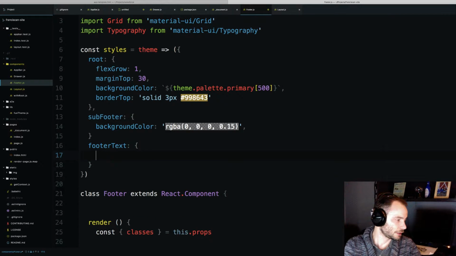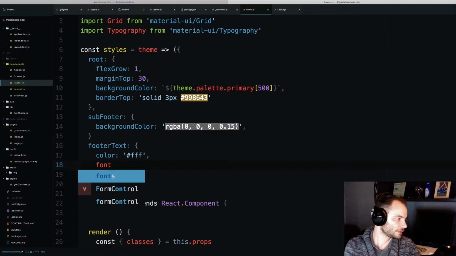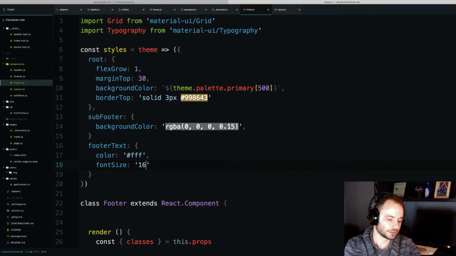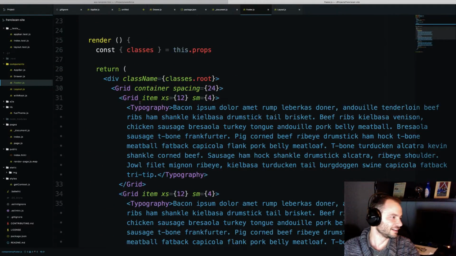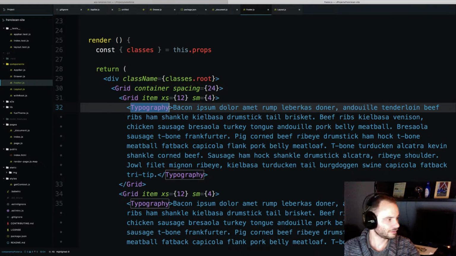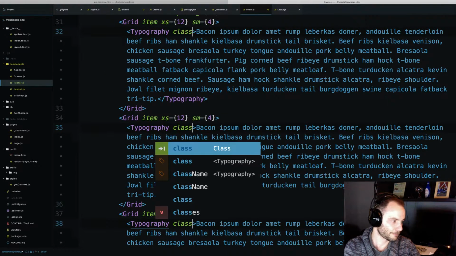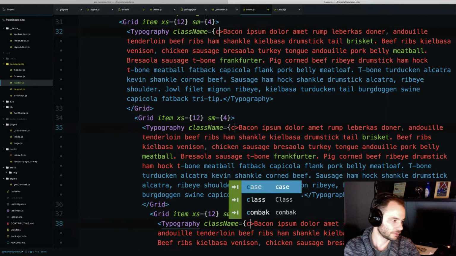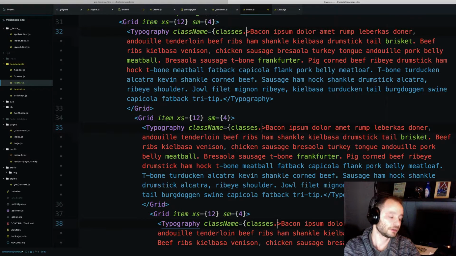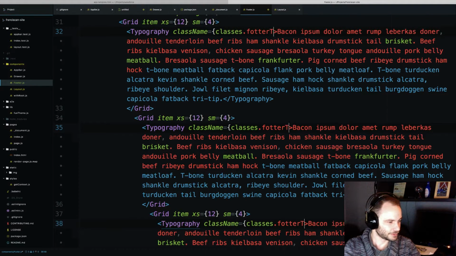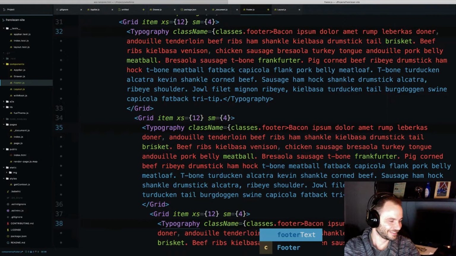Footer text, and let's go color. And let's give it, whoops. Okay, give it that color. We're gonna go font size 16 pixels. And so then on these typography, not on these ones, just on the first ones, we're going to give className, oops, it's gonna be classes, what do we call this, footer, footer text.